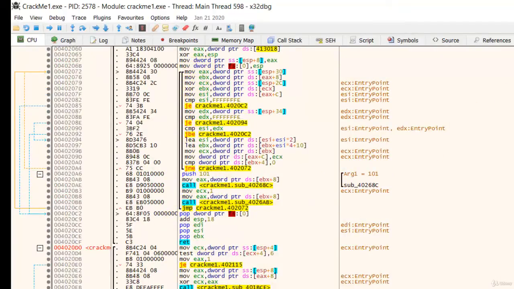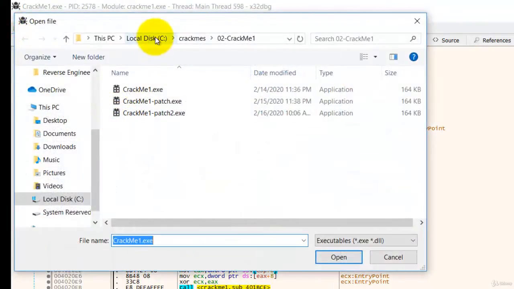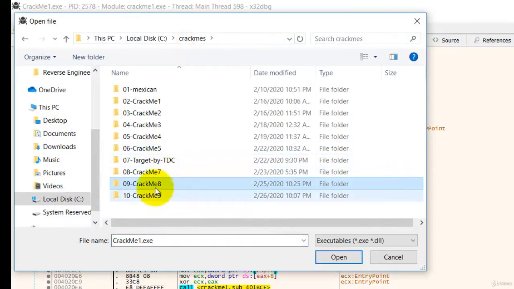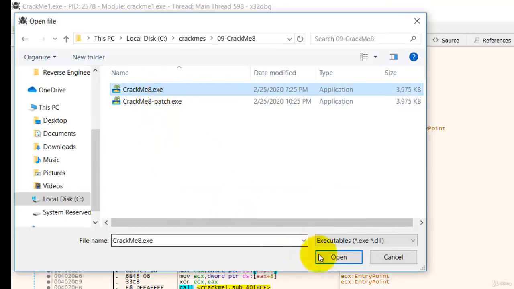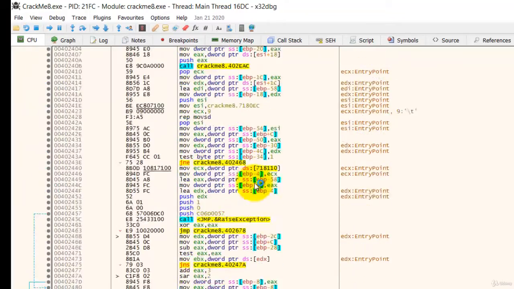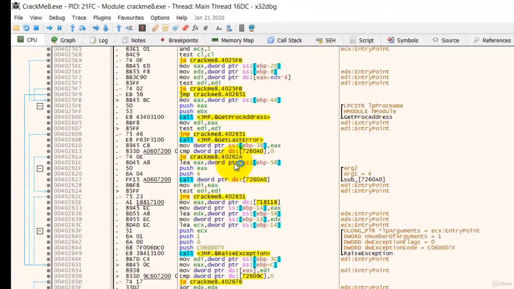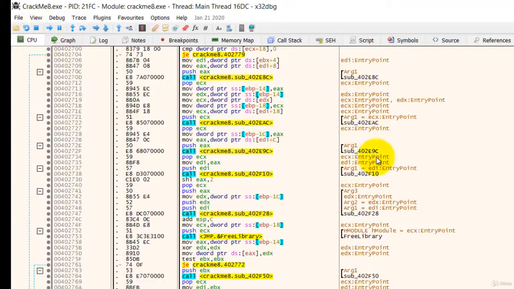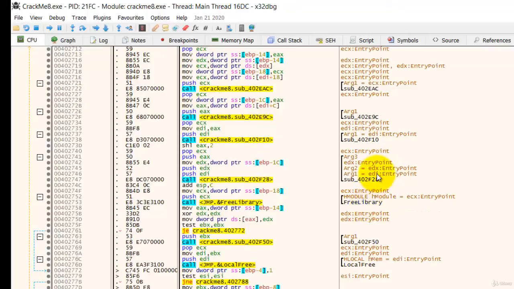Let's try another one. Let us open another CrackMe. And then here, let's restart. And you can see here, these are unknown functions. They are not Windows API calls, but still it is able to analyze the arguments.